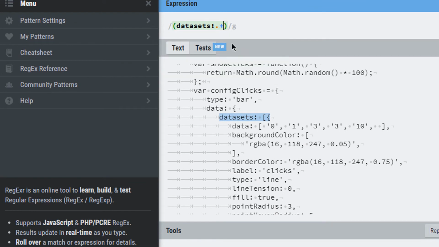That's looking good so far. And now let's do a new line after that, it looks like. And then dot for any character and plus to capture many. And then let's actually just keep doing the pattern, data and colon and a space. And then let's capture this bracket. Let's see if we can do that. Good.